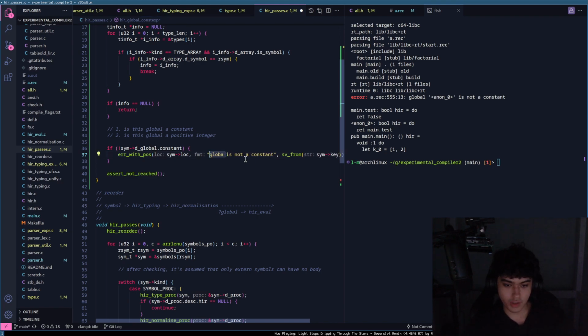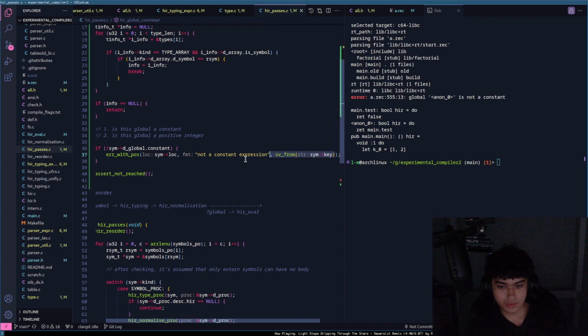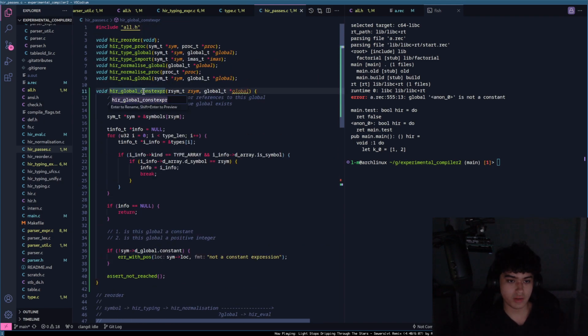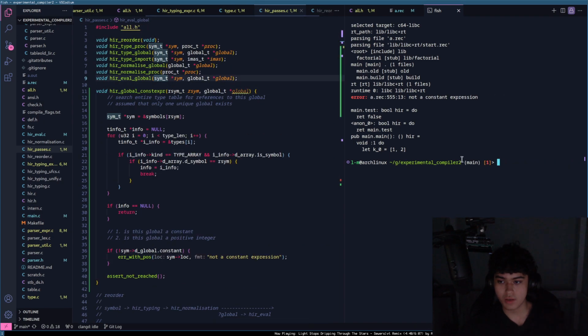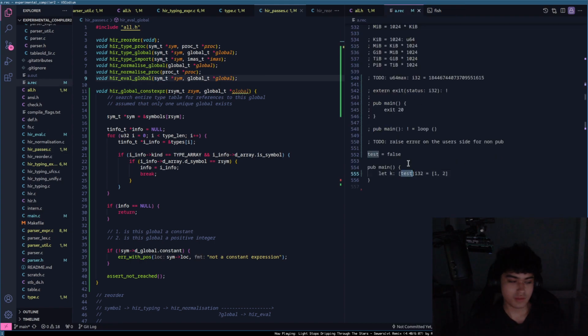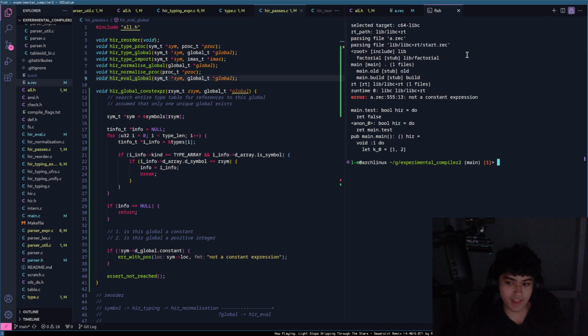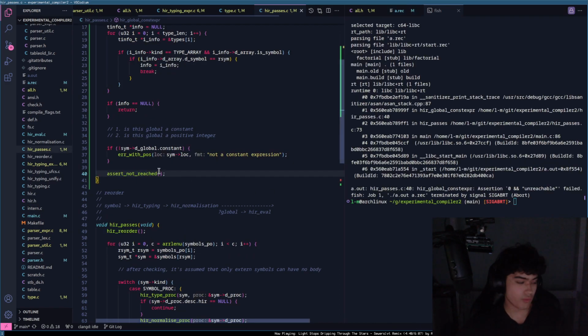We probably shouldn't write global, not a constant expression. Okay, and then we should probably name this function. Yeah, oh, it is right. Okay, global constant expression. So, not a constant expression. All right, so this isn't constant. We'll just make this 50, and then it is constant. And we get right here.